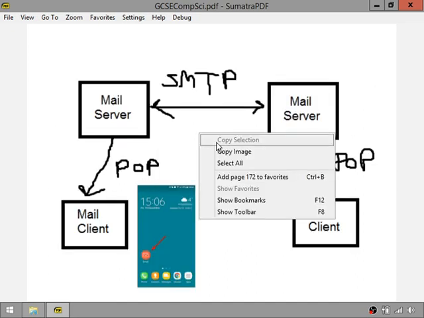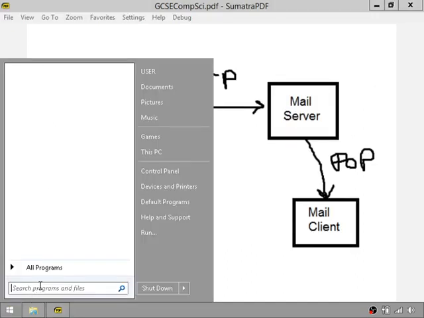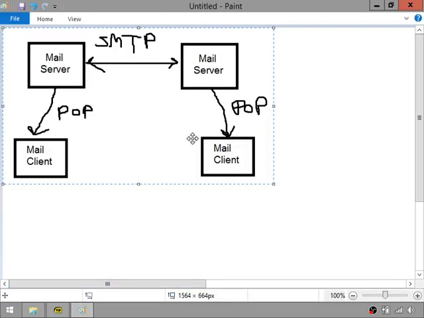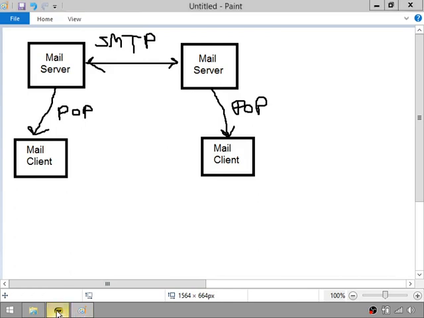So I'm going to go to Microsoft Paint and copy this diagram in. So there we go. Here is my diagram. And as you can see here, we've got a connection between two mail servers, which uses SMTP. And we've got the POP protocol, which is used for downloading mail from those mail servers.